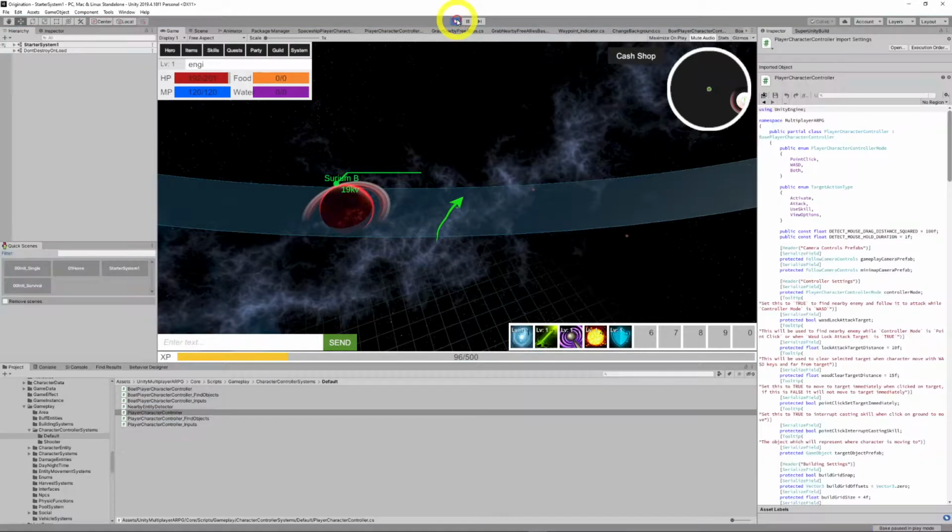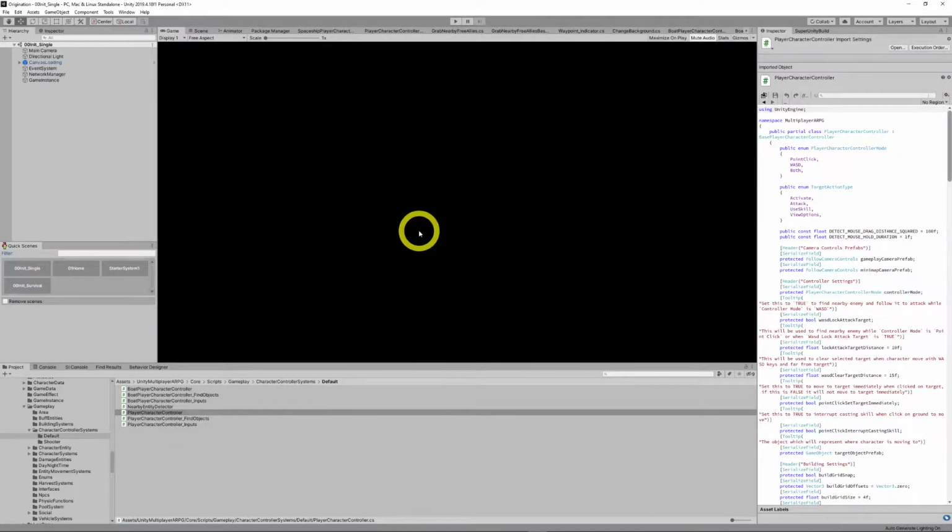So that's basically by changing the character controller, which you'll be able to find under the Unity multiplayer RPG core scripts, gameplay, character controller systems, and default, and there's another one called shooter. Within the default you will find 4 scripts: nearby entity detector, I haven't really touched that, player character controller, find objects, and player character controller inputs. You'll need to change all 3 of these.